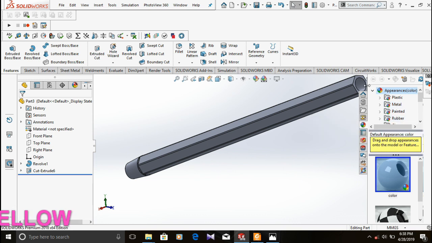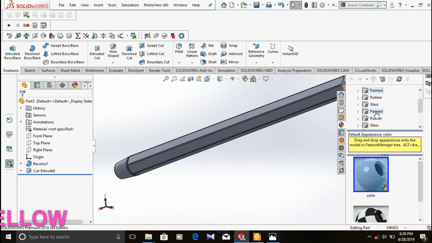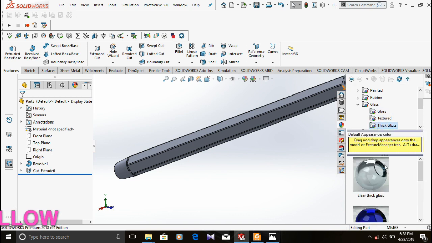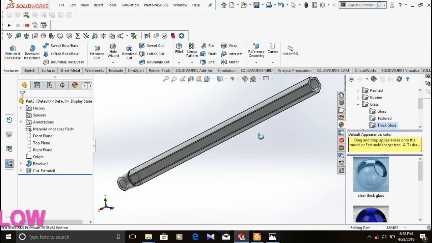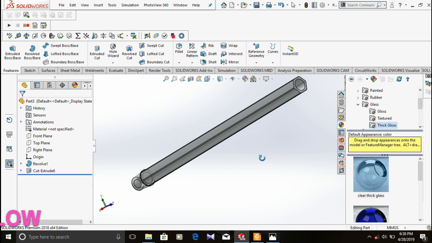glass. So at the level of appearance, I'm going to look for glass. This is glass, and I'm going to take, for example, thick glass. I'm going to take clear thick glass, so I'm going to make everything here clear. I don't want to use plastic. So do the same. We are going to save the work and continue to the next part.